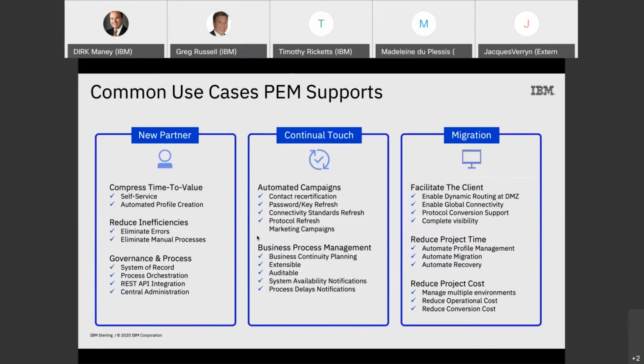That contact recertification then makes sure that the next time you need to communicate with those partners, you don't have to spend additional time trying to figure out who the right contacts are.